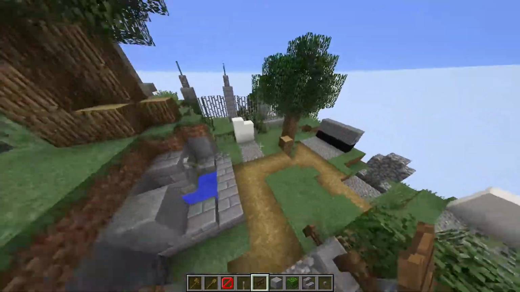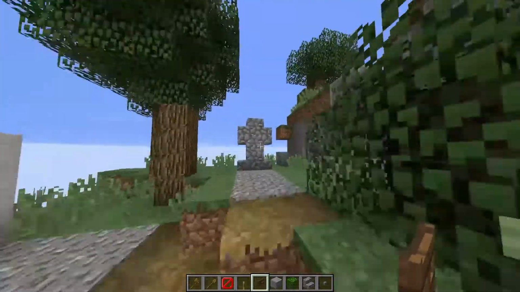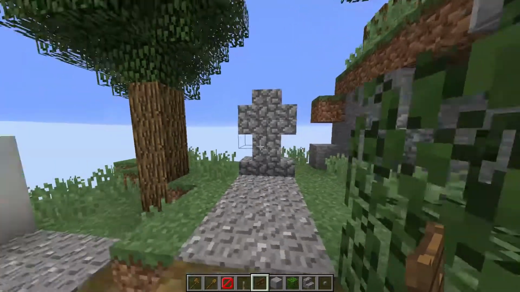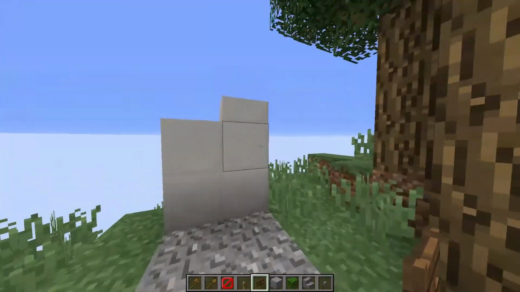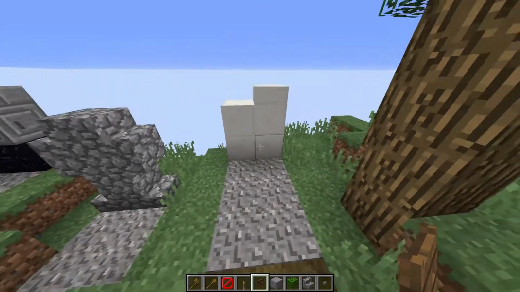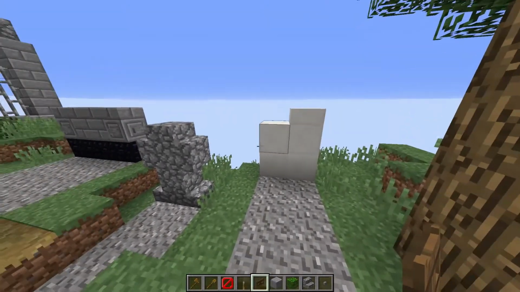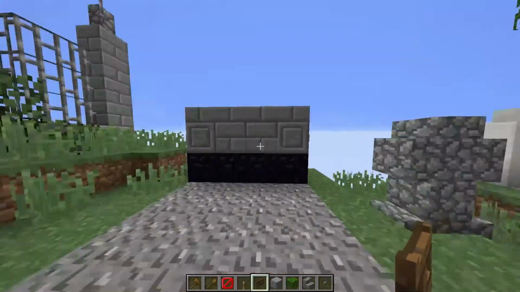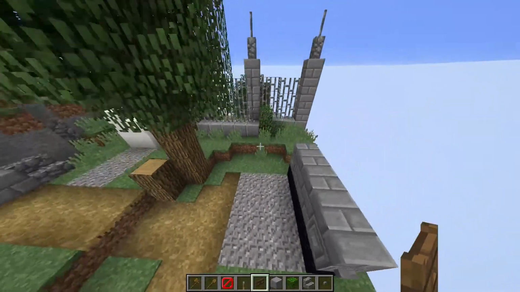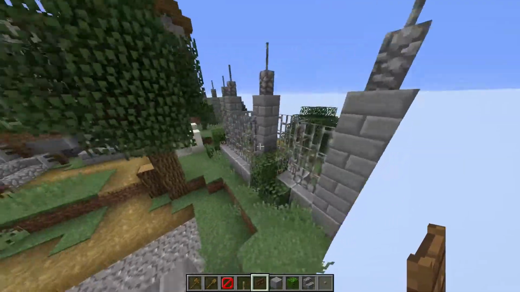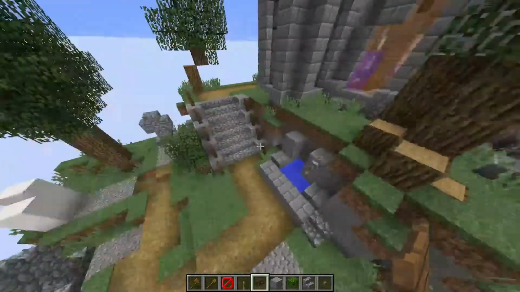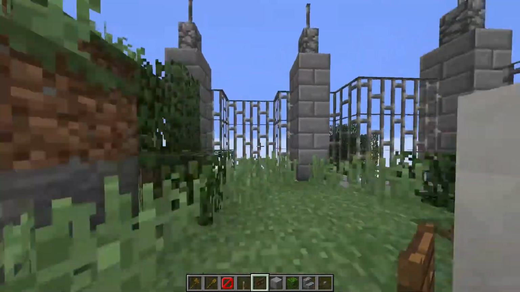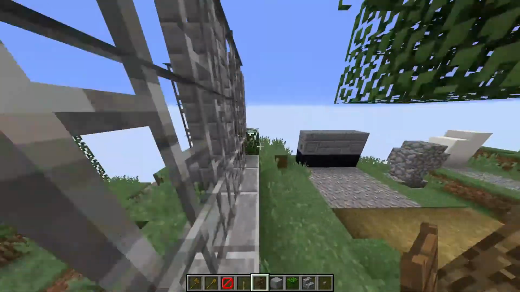And then in here I have three different styles of graves. I've got the standard cross grave. I've got a more modern looking marble stone with a diagonal top to it. And then I have a large family style grave. And in a graveyard there's always a water fountain, so I've got that. And I've got a bit of a wall down here.